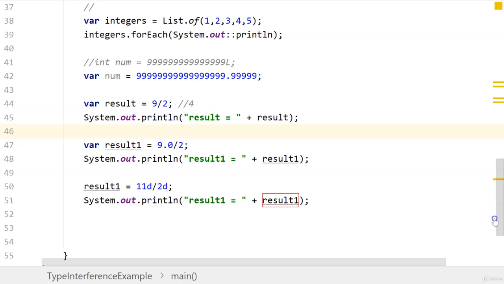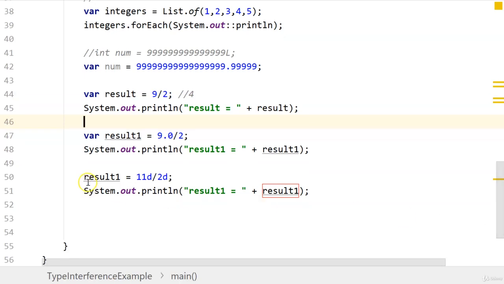We have also done an additional thing over here. We have assigned, you can reassign the variable with another value, and that is fine. So this is another case where you can reassign the variable values just like any other primitive or object type.